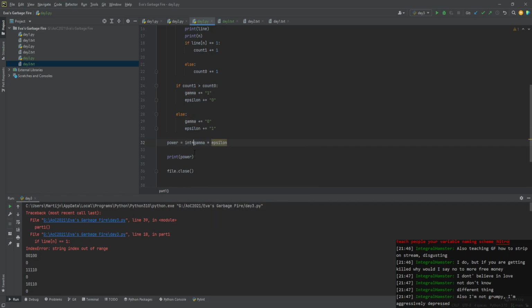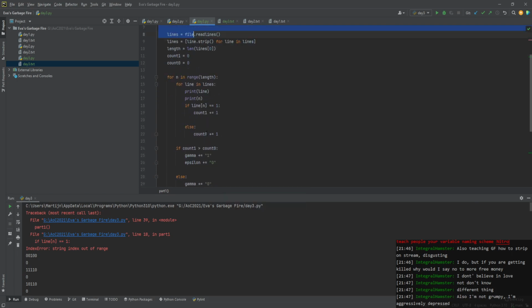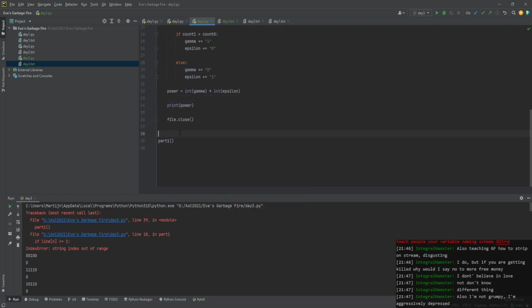And you can do it like this. Because I need it to be a string at the start, so it cannot be changed there. It has to be changed here. Okay, run it.